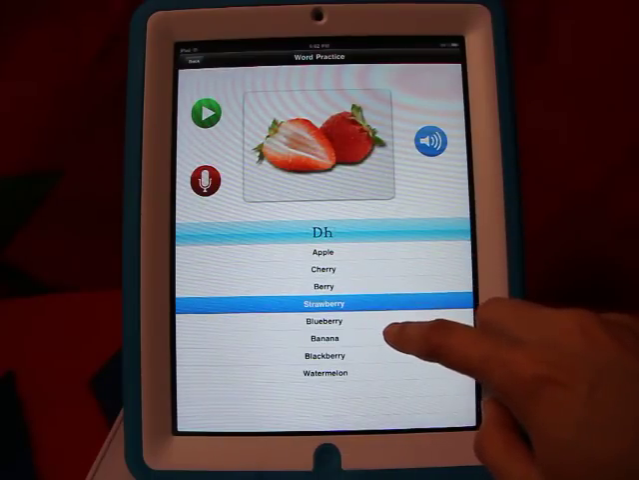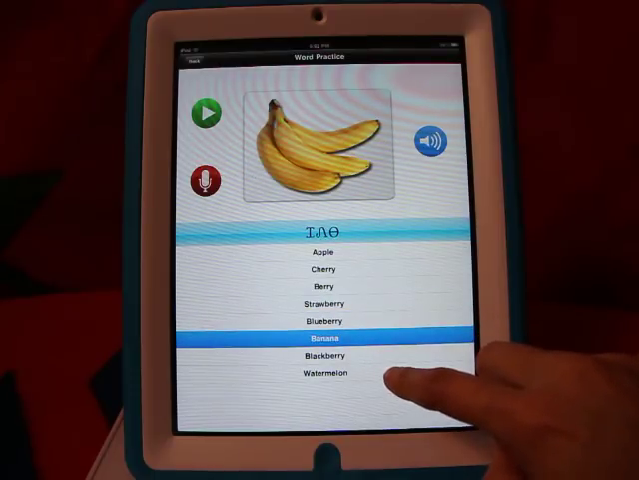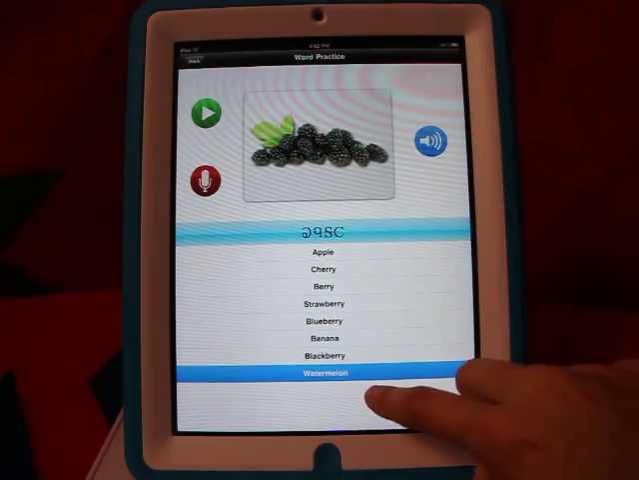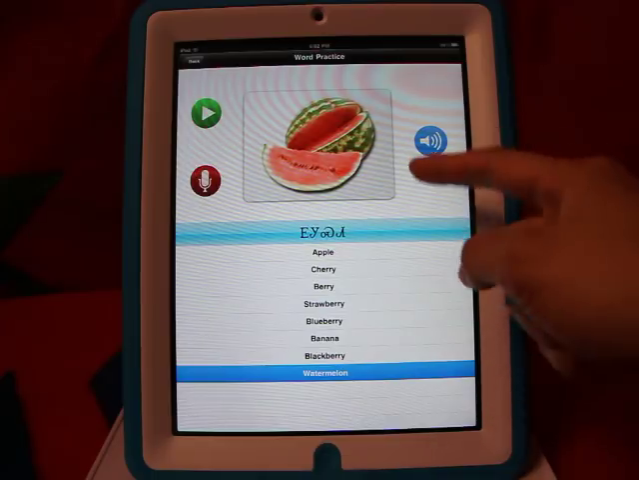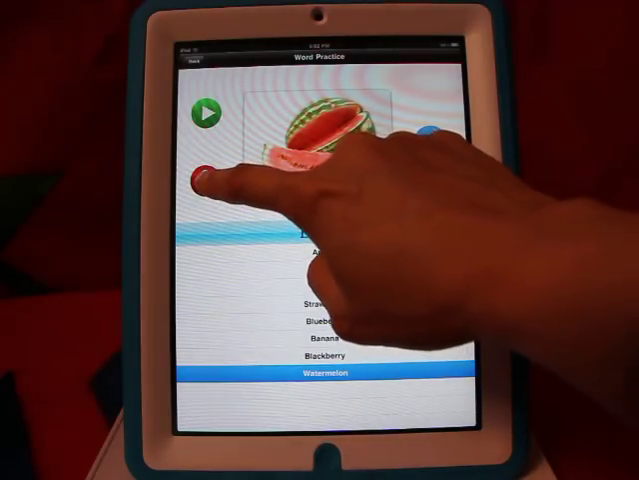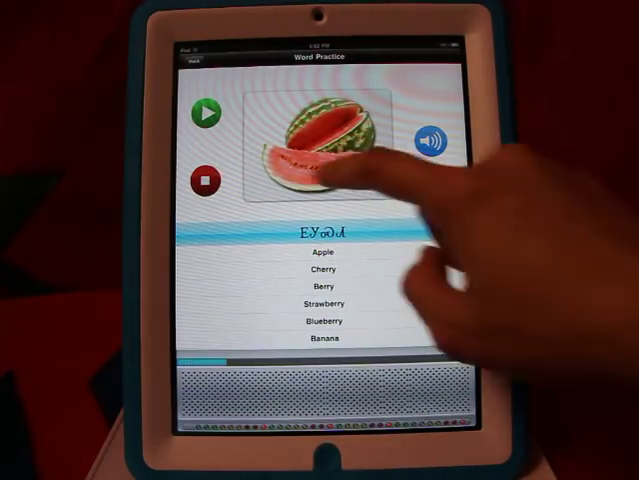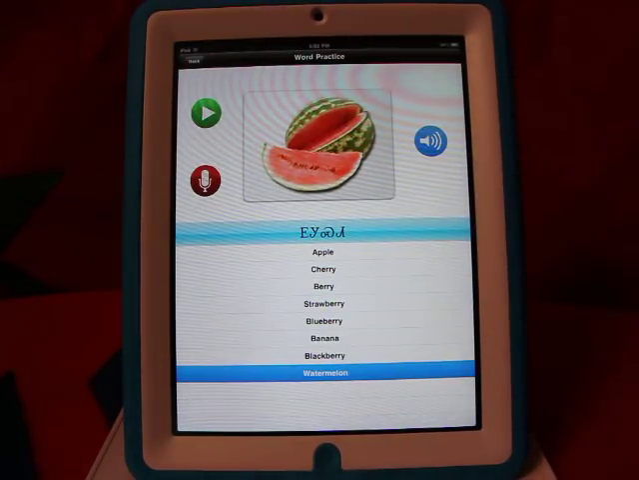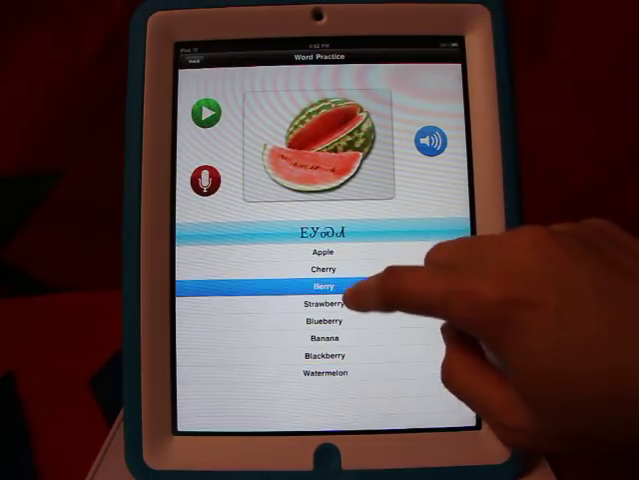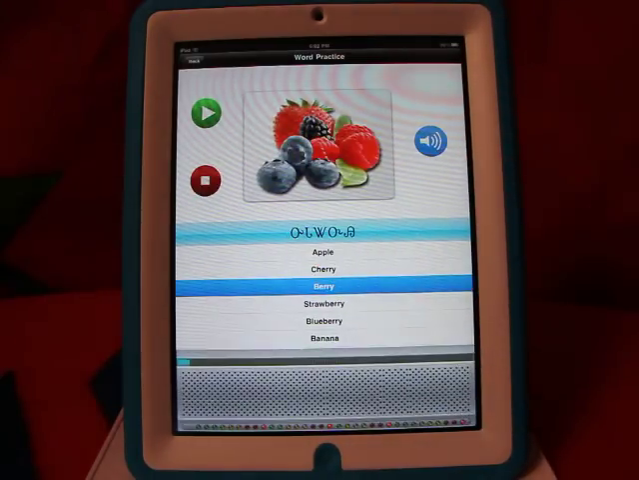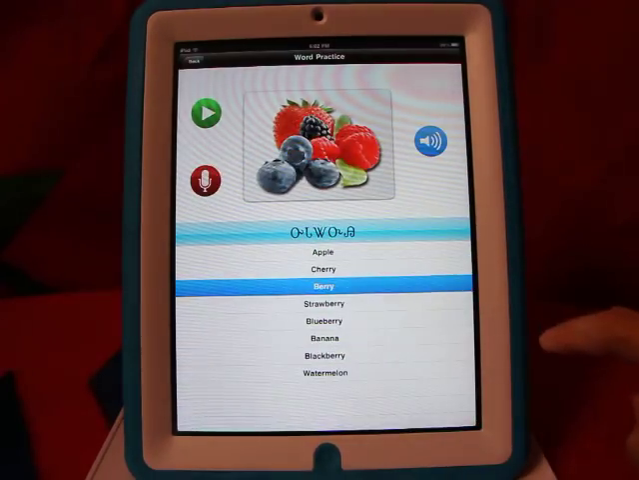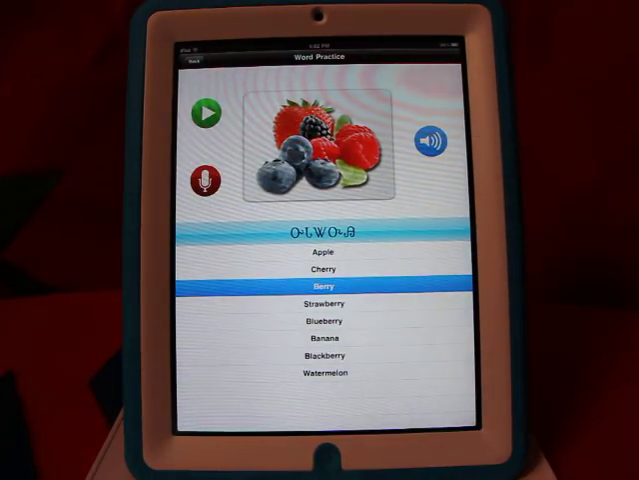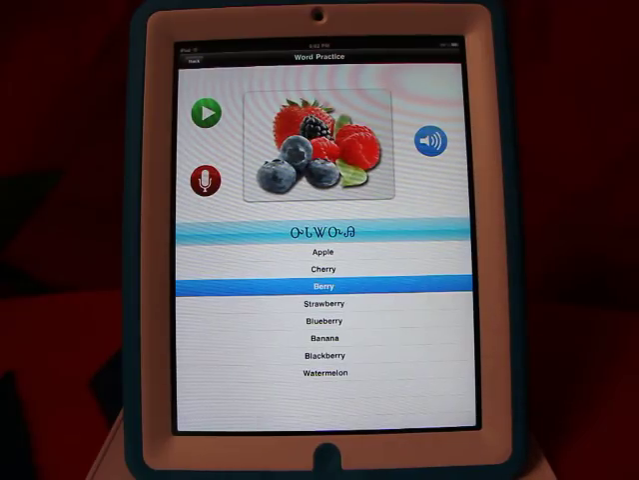Okay, you can actually record your own voice too with this record button. Okay, and then compare it with the narrator's voice. So that's how you practice.